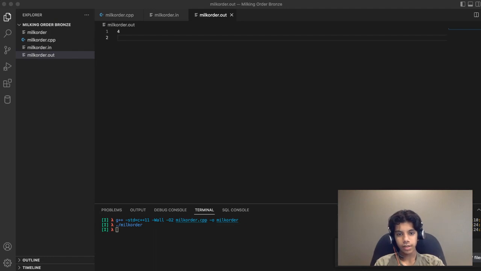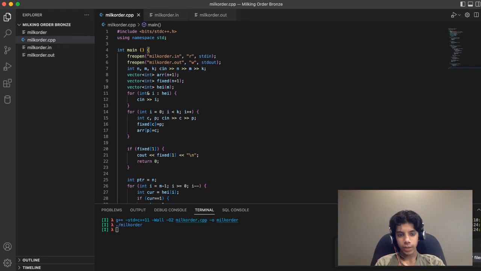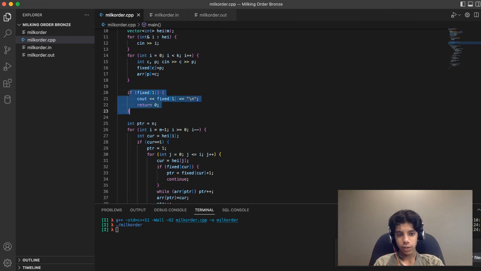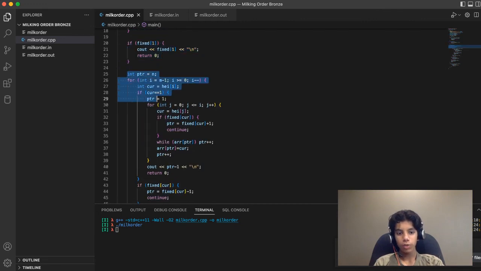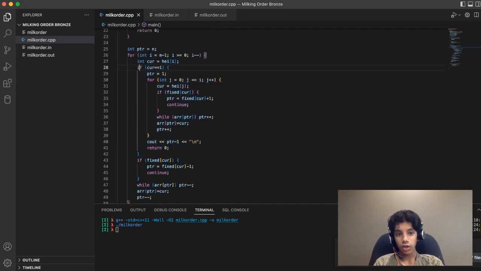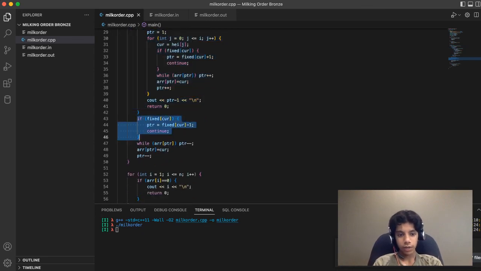Here it is. Essentially, we just read in our input, kept track of an array, kept track of everything that was fixed, and we checked if one is fixed, and if it is fixed, we outputted it. We tried to go from right to left, but then we noted that if cur is equal to 1, that is, if 1 exists, everything before it needs to be placed as leftmost as possible, so we place it as leftmost as possible.